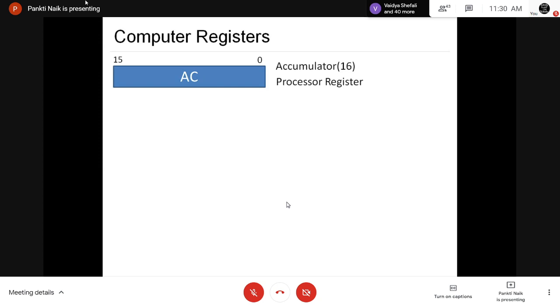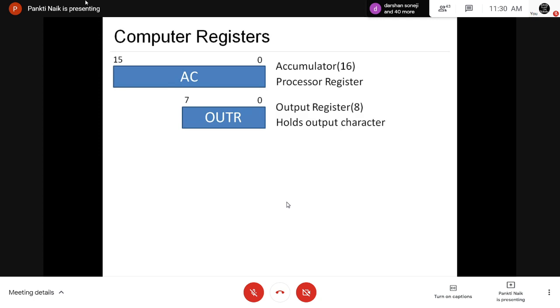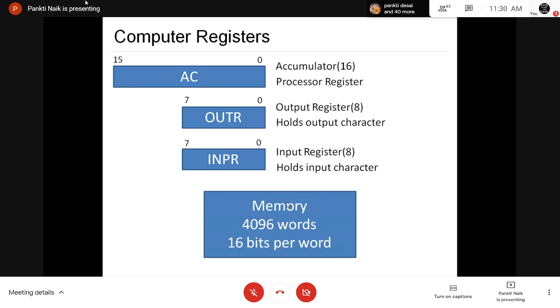Okay. Now next is OUTR. This is the output register. Total number of bits is 8 and it is used to hold the output character. Right. Next is INPR. So this is your input register. Total number of bits is 8 and it is used to hold the input character. Right. Now your total memory of the basic computer is 4096 words, and each word is of 16 bits.